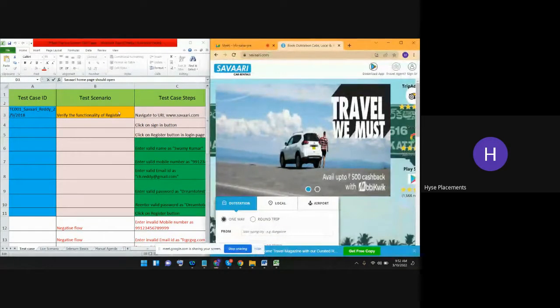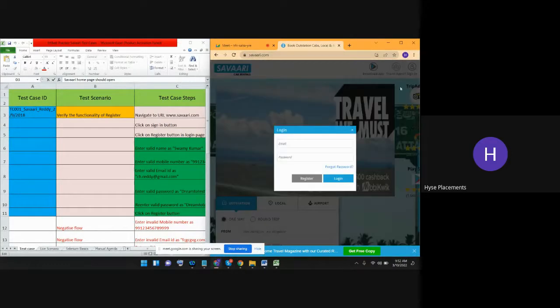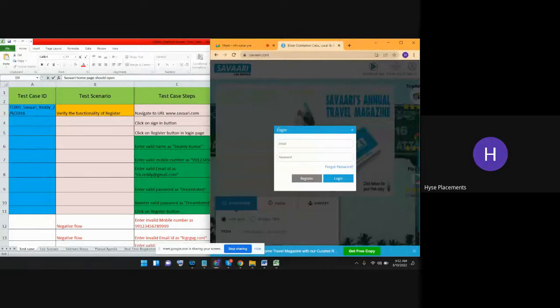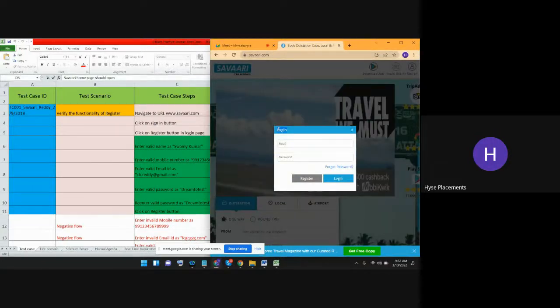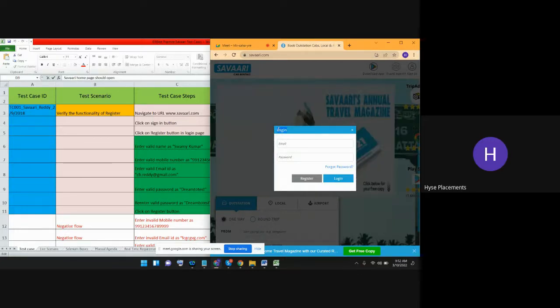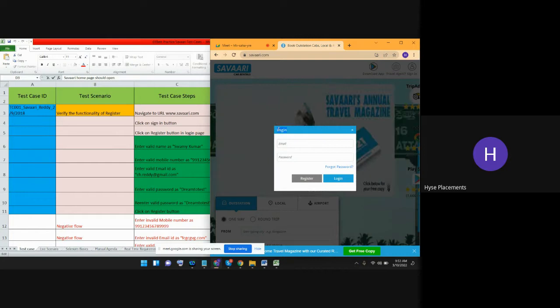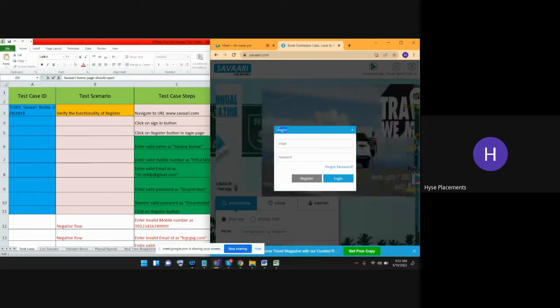I want to go with register. For this, I clicked on sign in. If you click on sign in, which page opened? The login page opened. In the client requirement, it clearly said that when you click on sign in, the login page consists of username, password, cancel, register, login, forget password. Am I clear, guys?